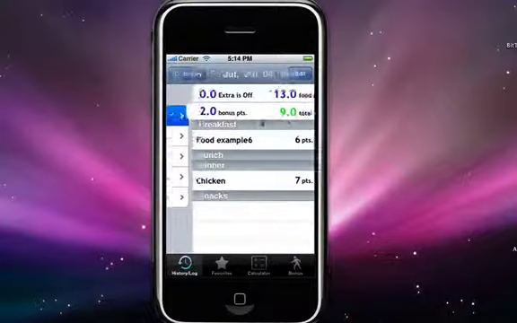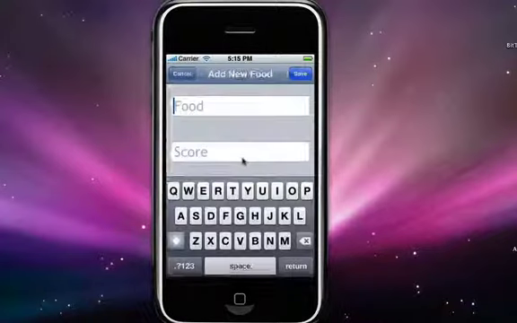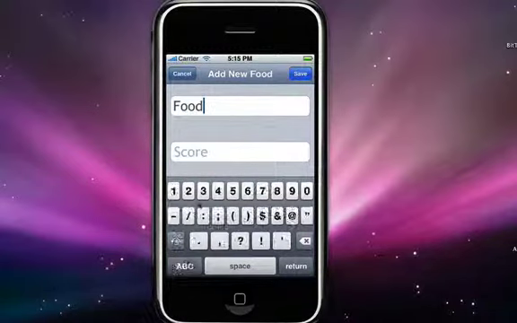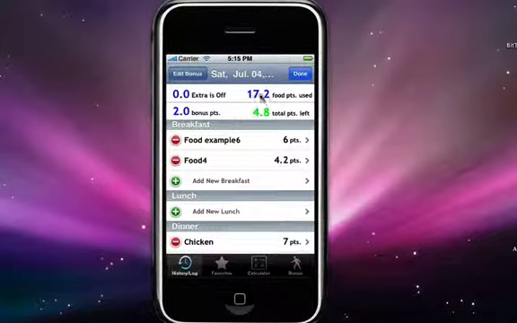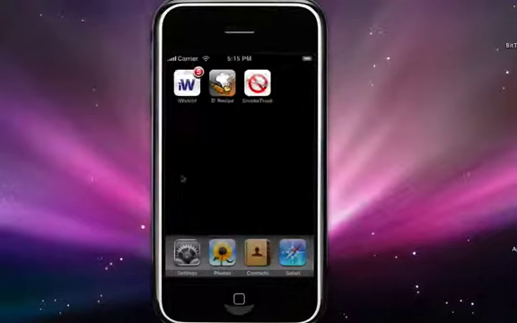And if you like using decimal points to have a more precise number, then this would be a good feature for you. As you can see, if we were to use foods, and use a decimal score as a point value, iWatchr gives you more precise numbers. Let's exit out of the application again.